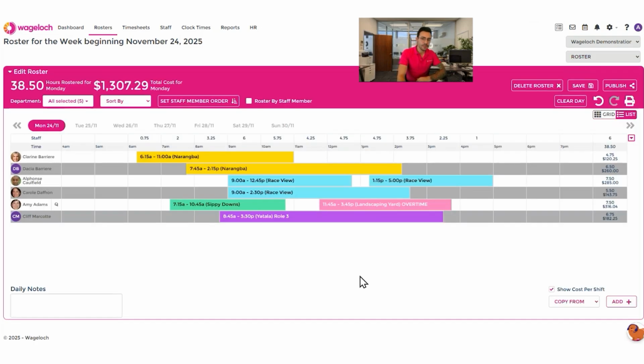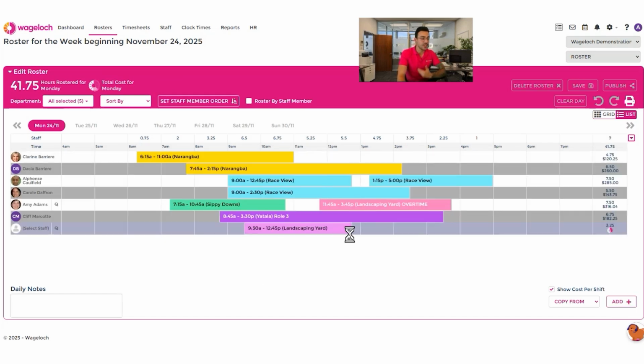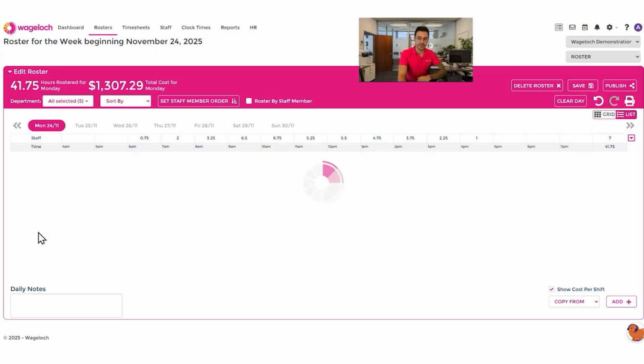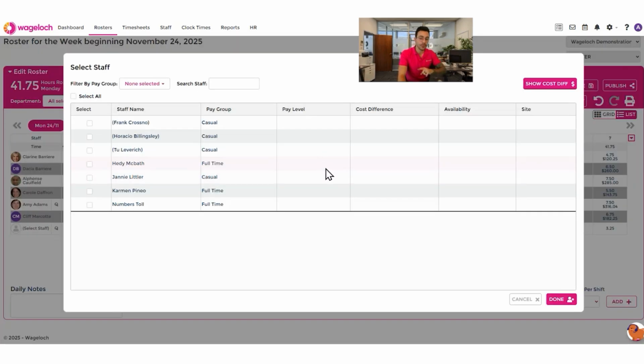On top of that as well, another way that you can build the roster, if you have a very heavy casual pool of staff members, is you can create the shift first. You then are creating a shift for landscape yard. So when you go to select staff members, it's only going to show you the employees that can work in that department. And we can also show the cost difference between each staff member.